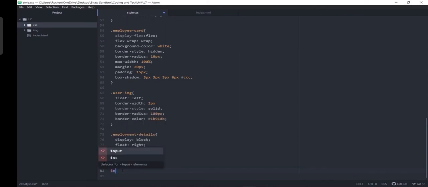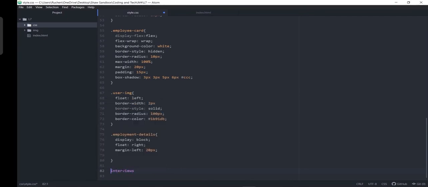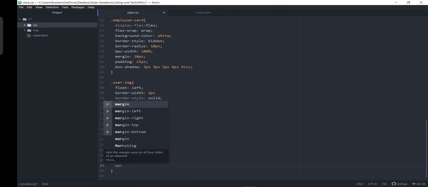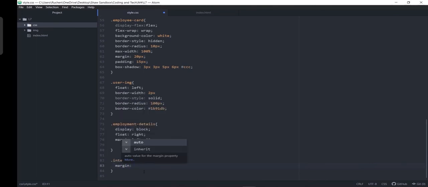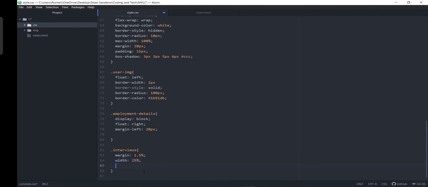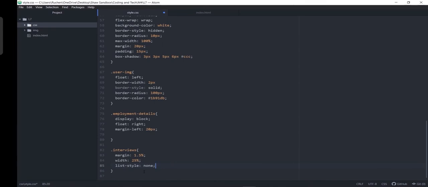Let's save this up, and let's do one more thing. Let's actually also work on that interviews element. Okay, so interviews, again, don't forget my full stop, open up my curly braces, and supply the important attributes. The first one I'm going to call is margin, and the margin over here I'm going to set to 1.5% as well, so that it doesn't conflict against the other block that I created earlier. Okay, I'm going to give it a width of 25%. I'm also going to say list style should equal none.